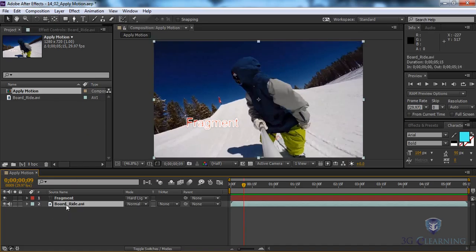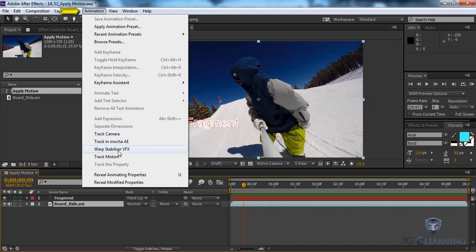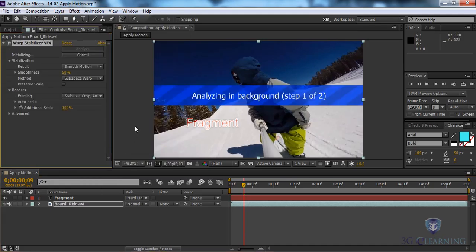Select Layer 2. This will be the layer we take the motion from. Now with Layer 2 selected, go up under the Animation menu and choose Warp Stabilizer VFX. Now that we've loaded that effect, you'll notice that it's analyzing the footage in the background. If you had any other compositions or other work to work on, you could definitely continue working inside of After Effects while this process is happening.